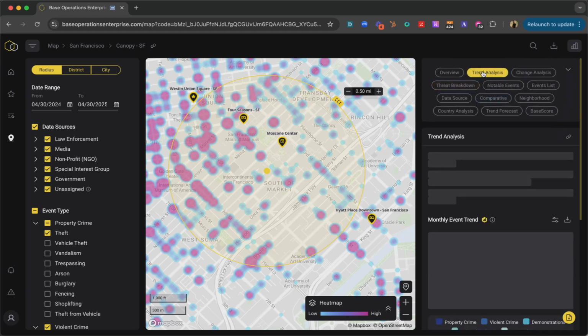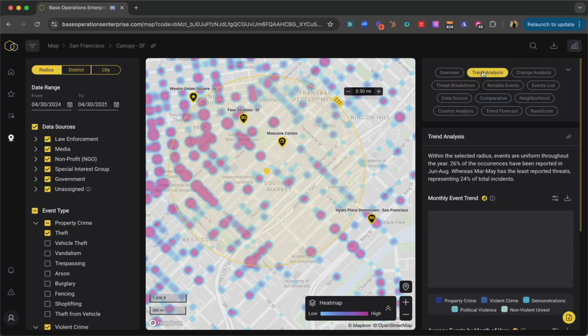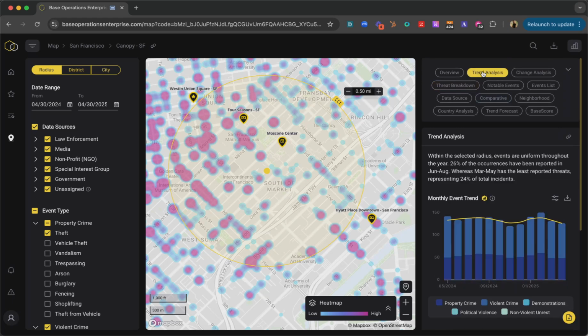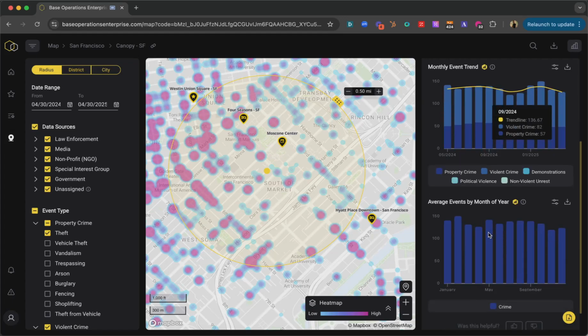Now, we have an understanding of the types of things that are happening and when they're happening. Now we'd like to understand what sort of trend analysis insights we can derive from this location. We can see that crime volume is fairly consistent throughout the year. Recently, we saw a spike in February of 2025, but overall, we're hovering around that average of about 100. Really, that's about 4 to 5 a day within this half-mile radius of where we're operating in.